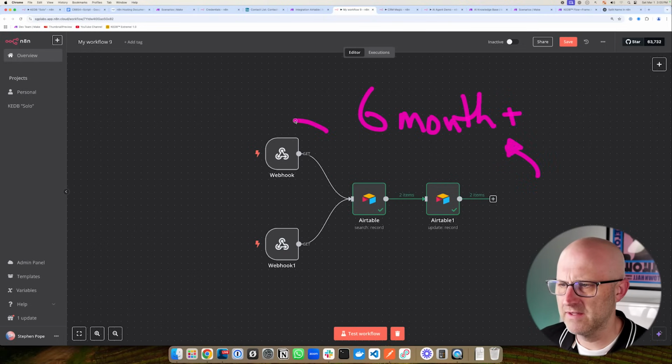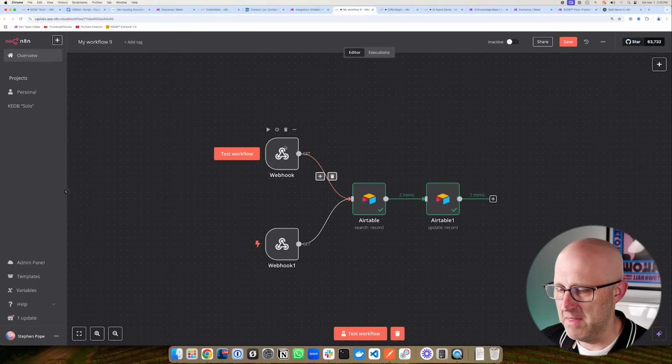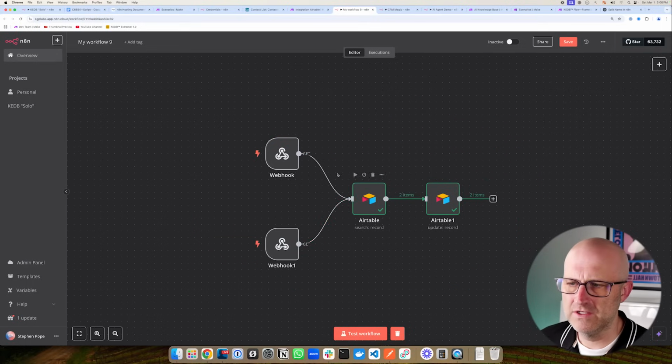If you have to keep coming back to this and fixing it because it broke, or you had to move it somewhere else because you decided to change platforms, let's say you started on Make and then you moved to n8n, if you can't just build your automations and let them run for an extended period of time, then you're not really gaining anything.